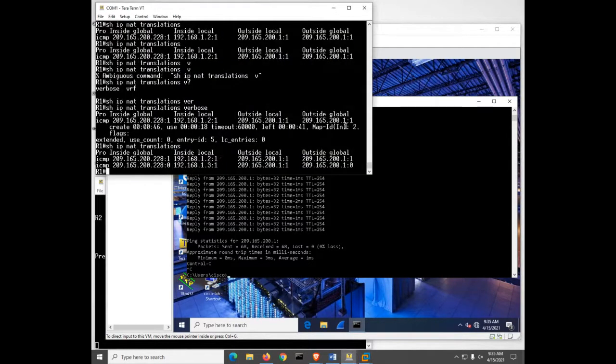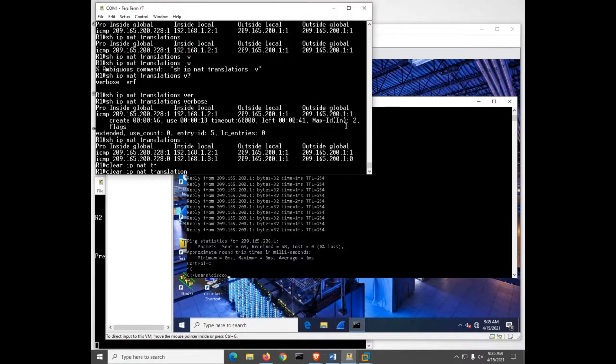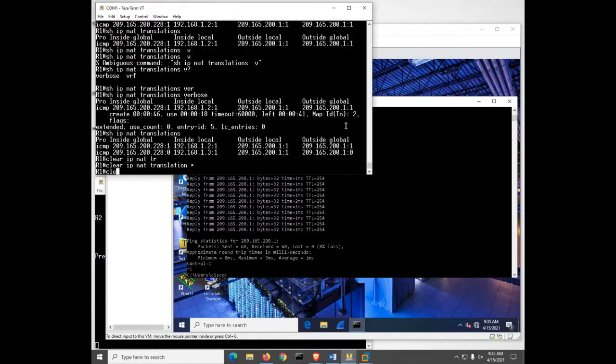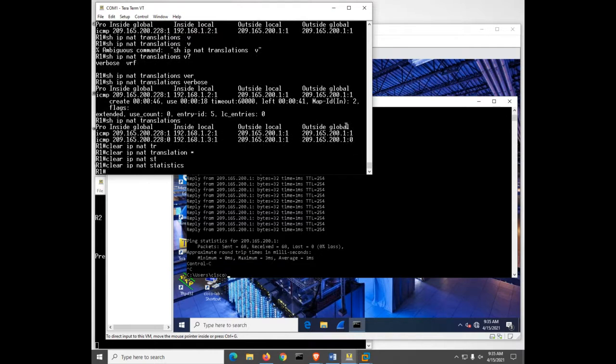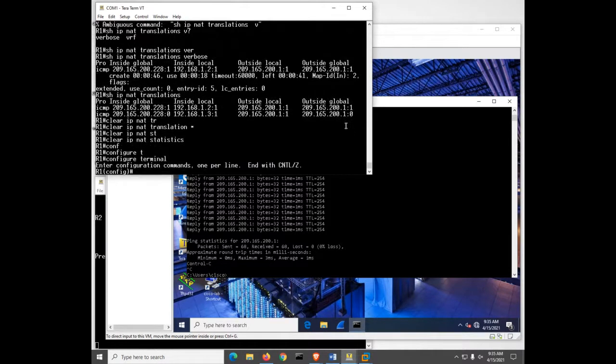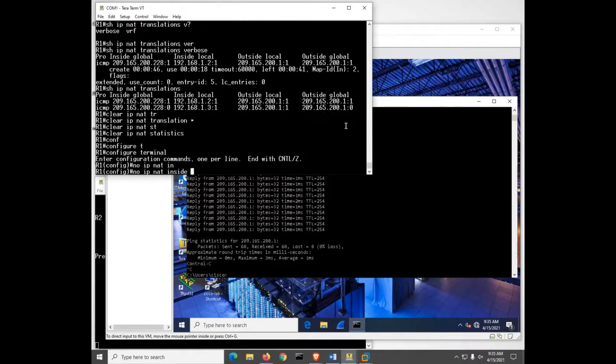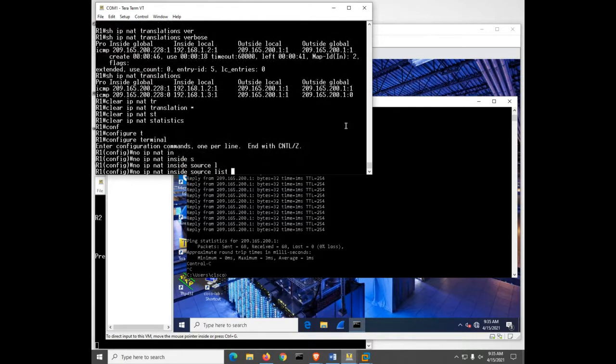Okay, let's go back to R1 and let's destroy what we did and put in the new one. So first of all, we're going to clear ip nat translation star, and we're going to clear ip nat statistics. And now we're going to go to global configuration mode, and I'm at the bottom third of page 7, step 4 on R1. Let's remove the second existing NAT pool translation that we did. No ip nat inside source list 1 pool.